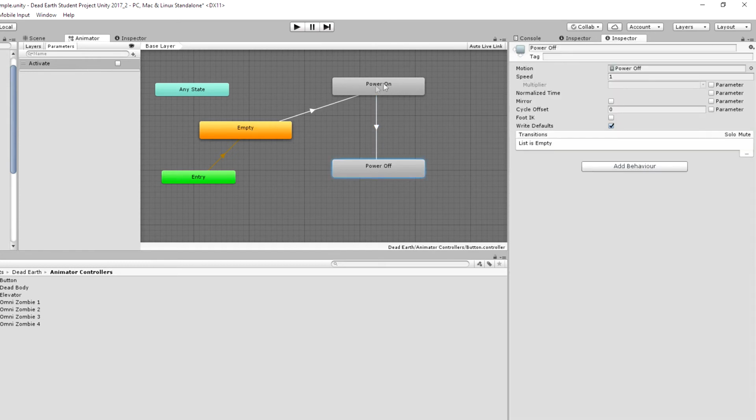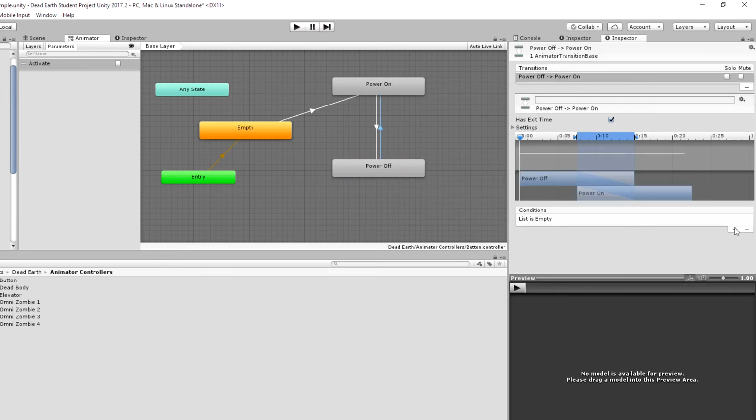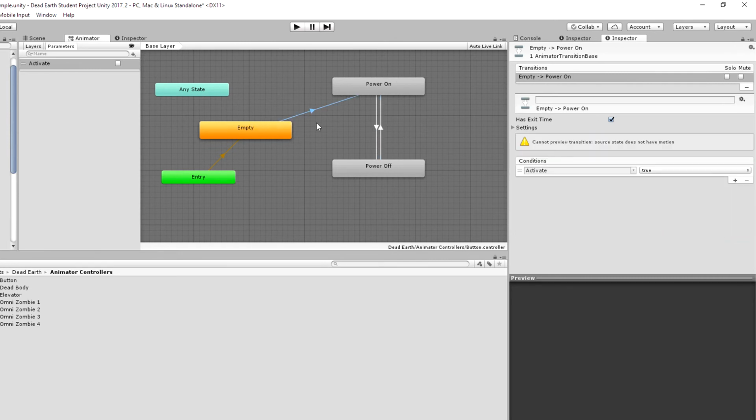Now remember, once we transition into this state, the last frame of this state, because it's not a looping animation, will be the final position that the button needs to be in to be on. So we will remain in this state with the button just stuck at its last keyframe, which is exactly what we want. The next time we activate the button, we need to transition back from the power off position into the power on position. And this of course will simply be when activate equals true, just like the initial transition from the empty state does.